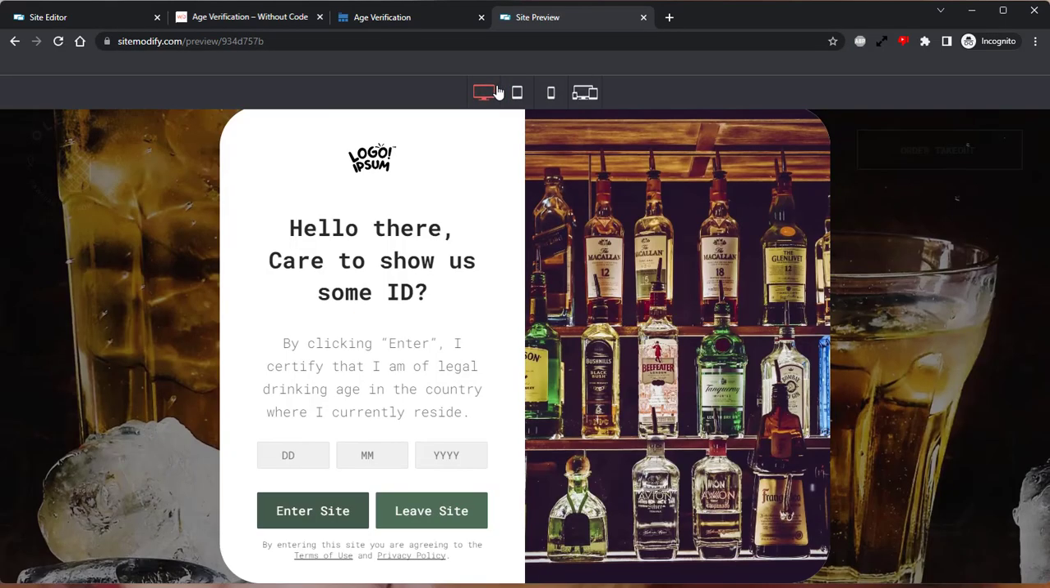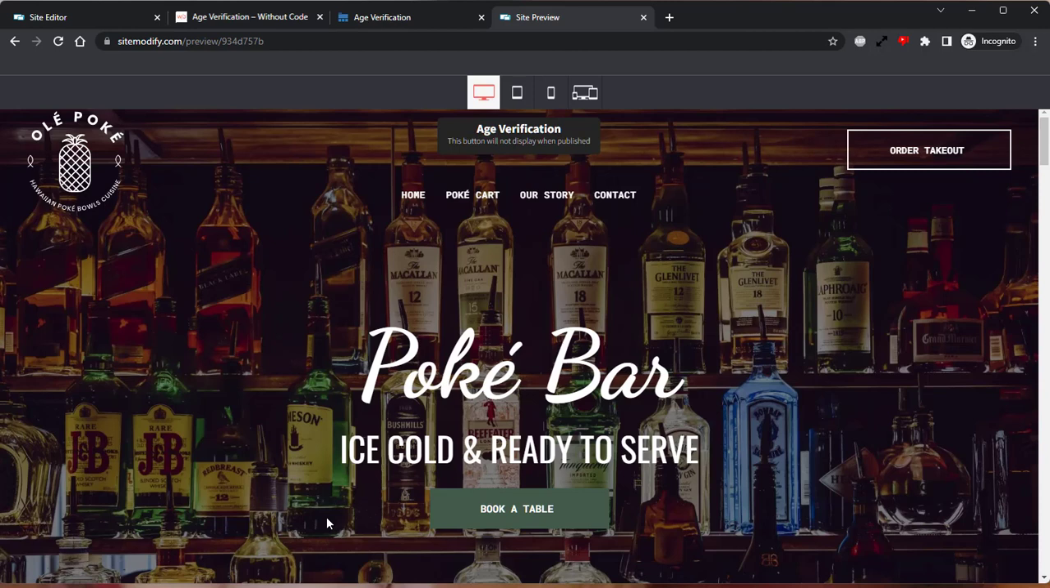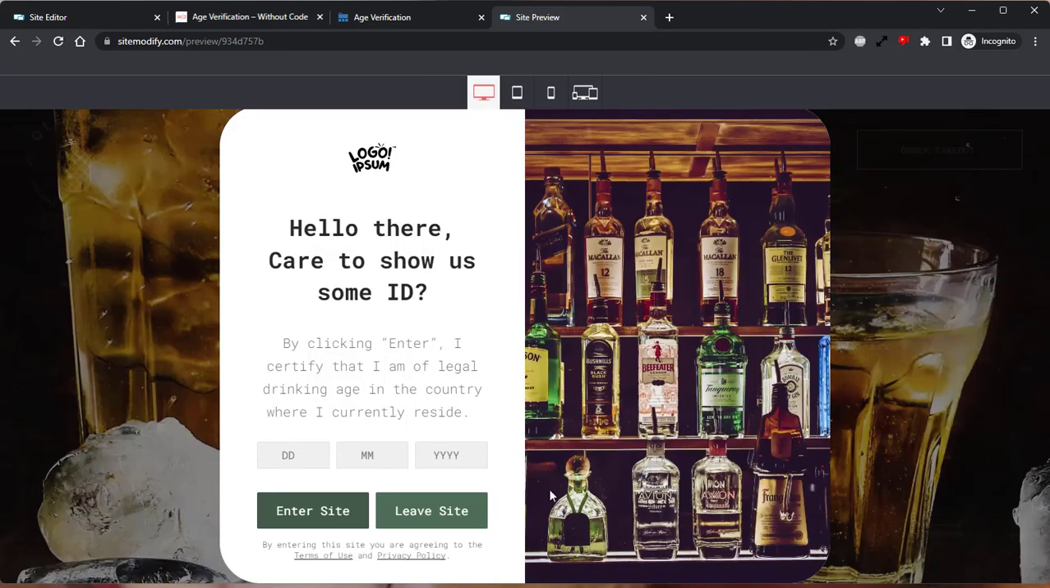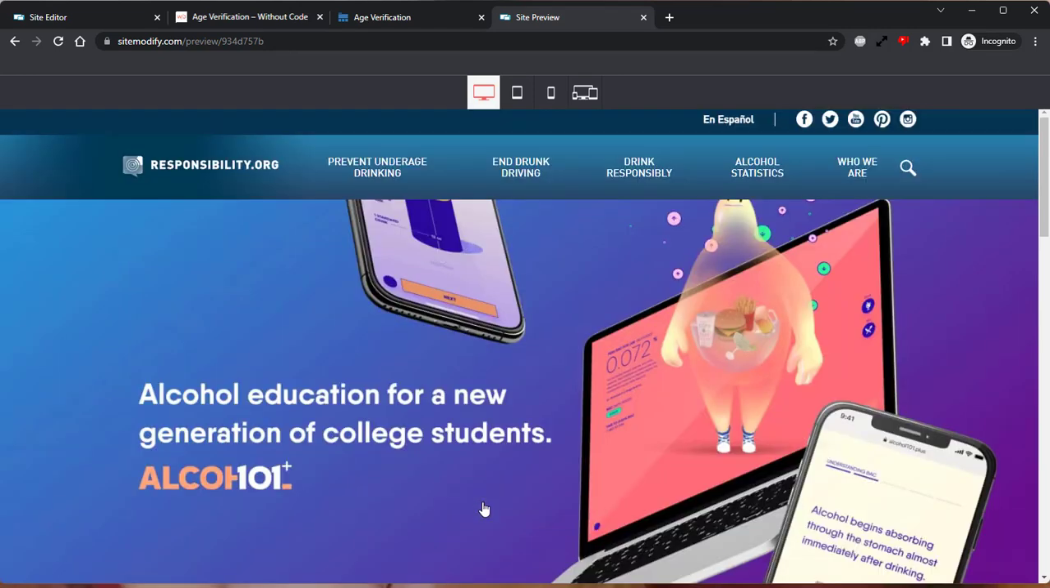Taking a look here on the preview site, we're greeted with this very stylish age verification pop-up. And if we were to enter our birthday into this field, and click enter, you can see that we enter the site without issue and we're able to fully navigate the site. If we refresh this, we can see that the pop-up appears once again. And if I click leave site, we can see that the exit button is redirecting me to the URL that we entered into the widget.